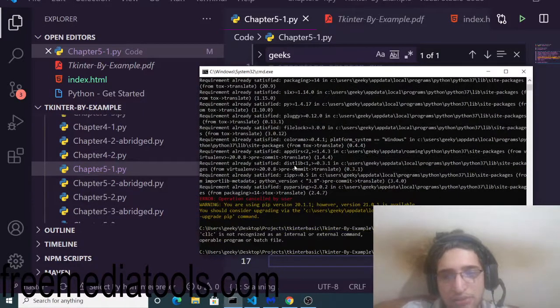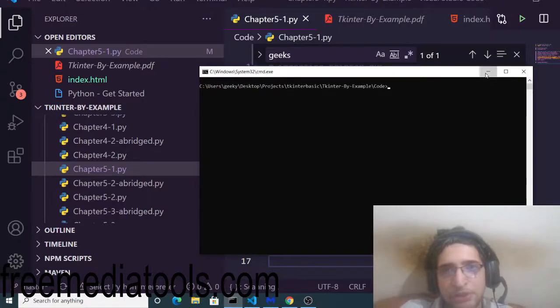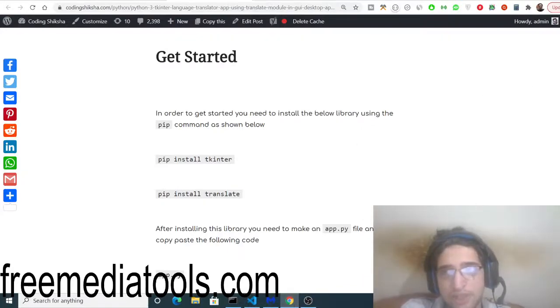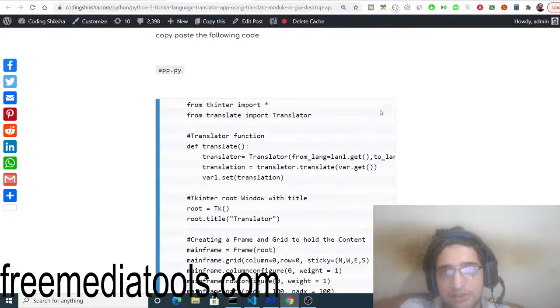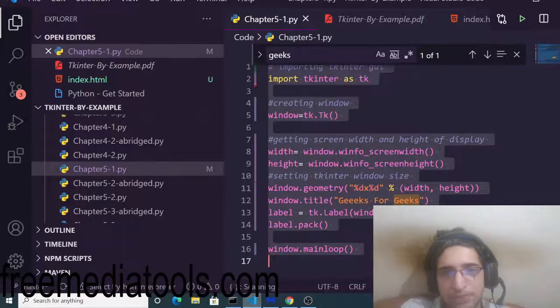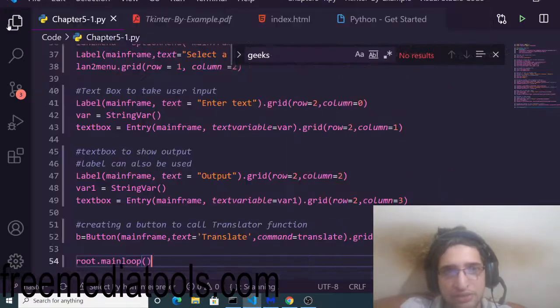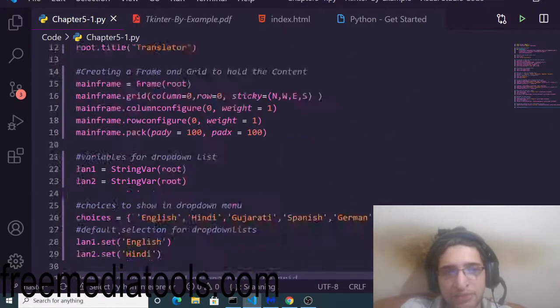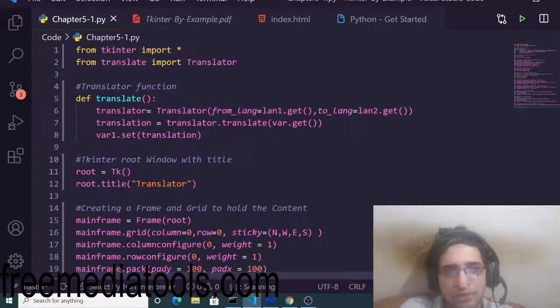So after doing this, you just need to make an app.py file. Py is an extension of Python, and simply you need to go to my blog post that I have given in the video description. And here inside this you will find this code. So simply copy to clipboard, and simply you can paste this here, Control V. That's it. So this is my Python file. Very simple file, 54 lines of code is there.